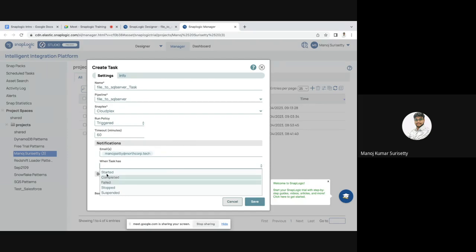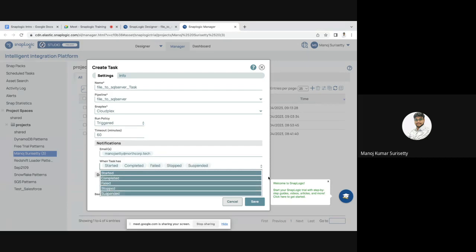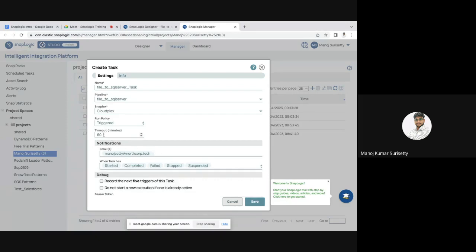So send an email when the task has started, completed, failed, stopped, as you can see, all of them are selected. So what I have done here is, once the pipeline starts, send me a notification to this email saying that the pipeline has started. Send me a notification when the pipeline has completed, when it has failed, and when it has stopped, and suspended also.